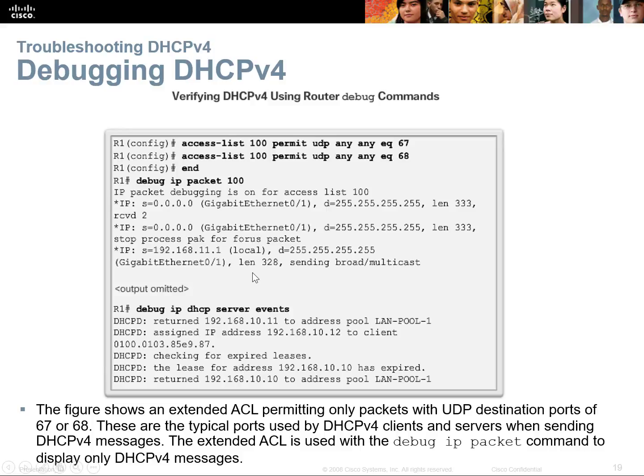So just remember, anytime you put a command in, whether it be programming or the debug, always put no in front in the majority of the cases to reverse the command or stop or change the command.